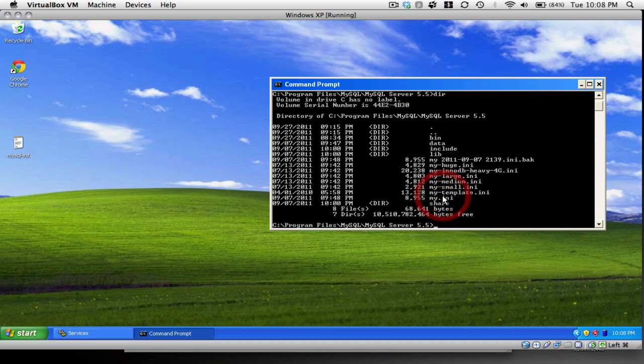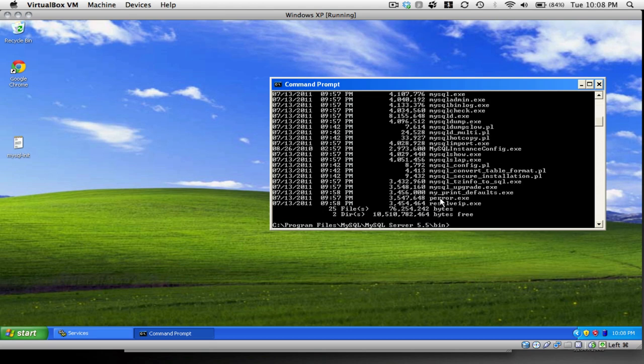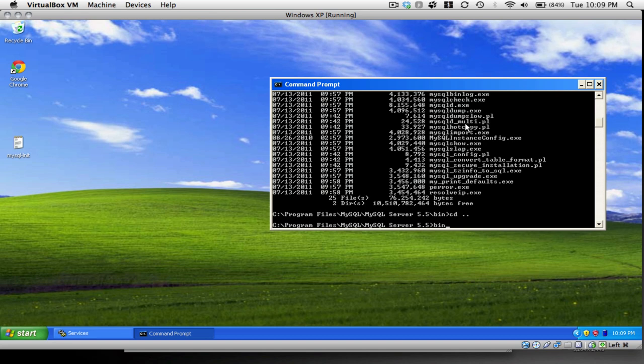Now there's going to be a my.ini file, an initialization file, and in the bin directory there's going to be mysqld.exe. So let me back out of this bin directory and type bin/mysqld.exe. There we go.